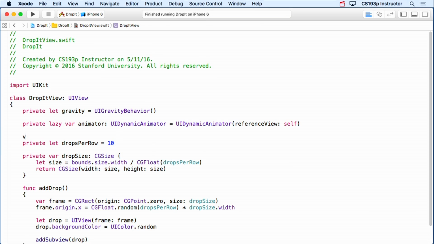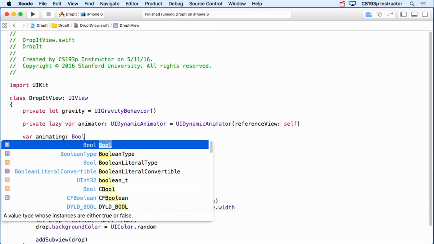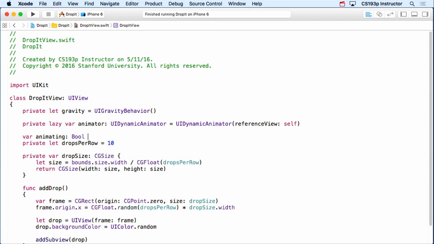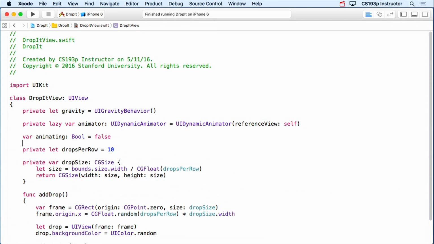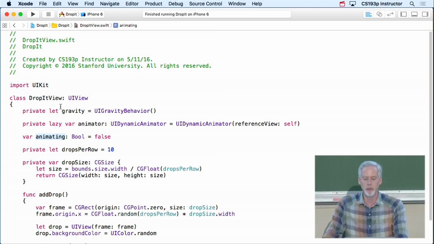Now I'm going to actually make a public var here called animating, which is going to be a Bool, and we'll start it out equal to false. This is basically how we turn on and off the animating. If you say animating equals true, then we're going to have these blocks animating. If you say animating equals false, they'll stop animating. So it's kind of like the on-off switch for our DropItView.